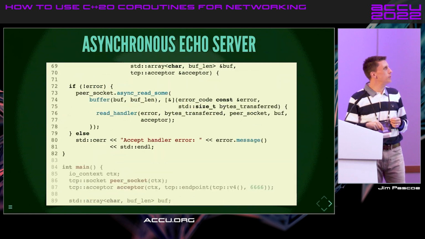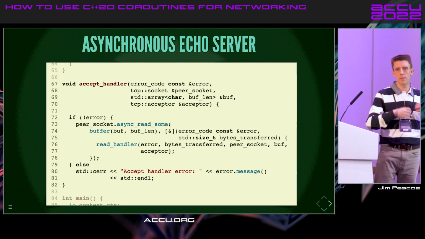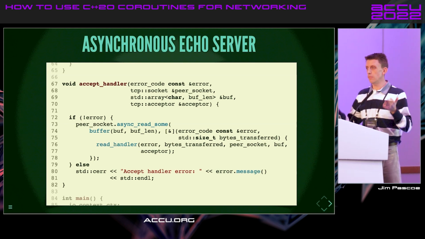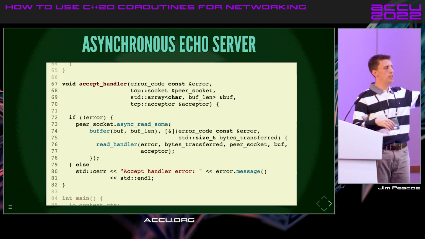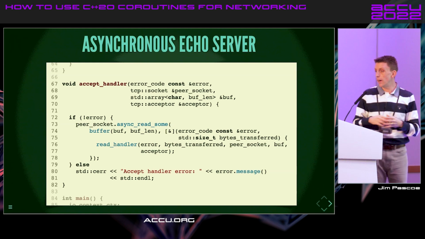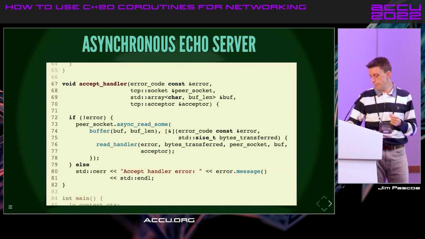Okay, then at some point in the future, we call accept handler, all right? The first thing we do is check for an error. If we've got no error, which is the normal case, we're going to say, okay, great, that's fine. Let's tee up a read. So I'm going to call async read sum. That function is going to return immediately, but it's registered a read handler for me on the I/O context. So at some point, that's going to fire.